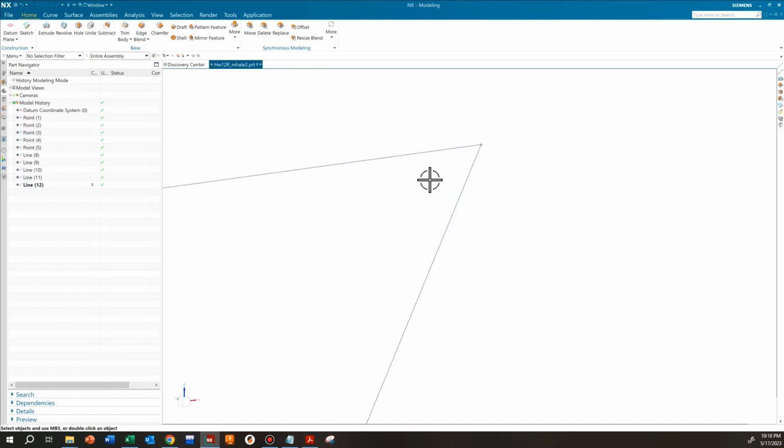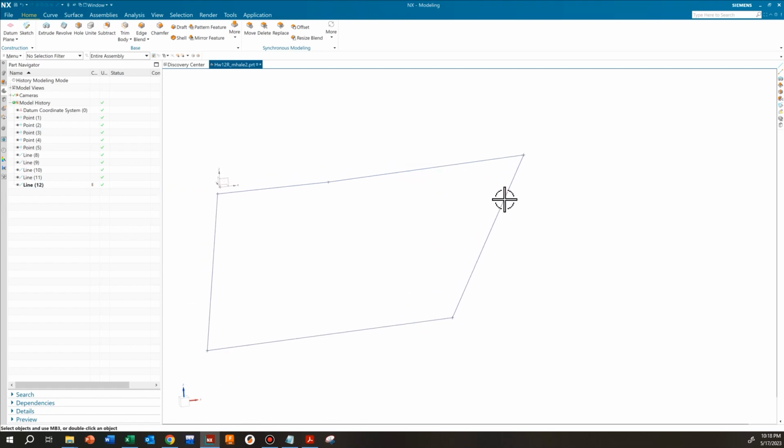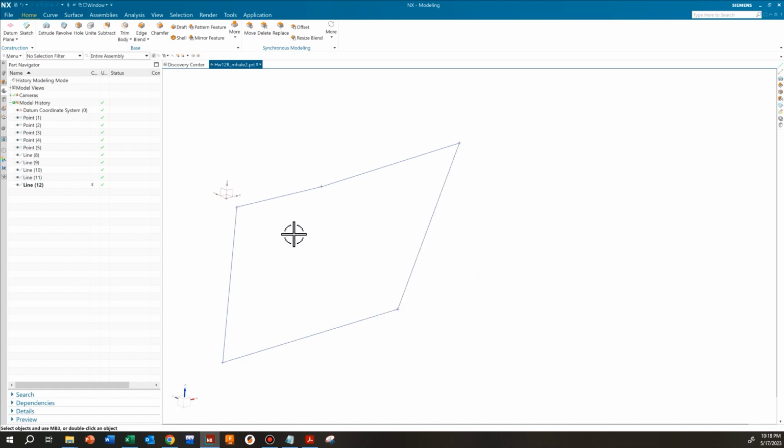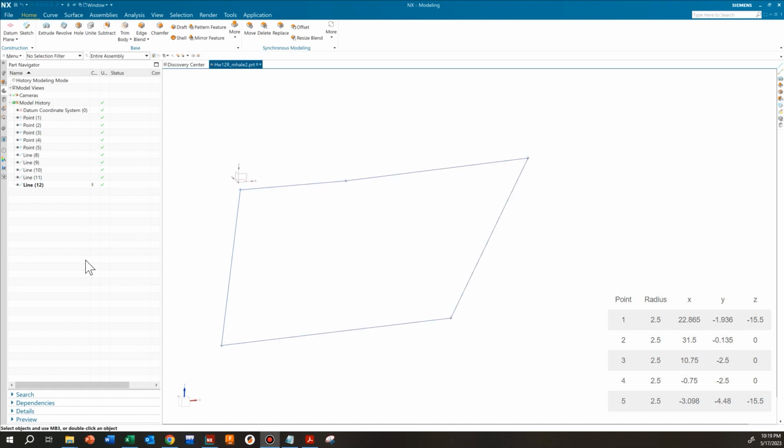Now we need to add the arcs in each corner. So the bike frame doesn't come to a point like that. These points are theoretical intersections. We have a radius on each of these corners. That radius is on that table as well. It's a 2.5 radius.